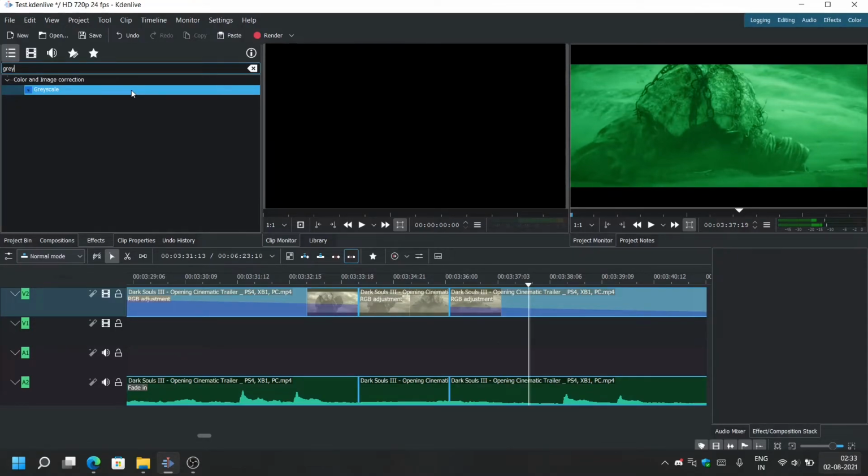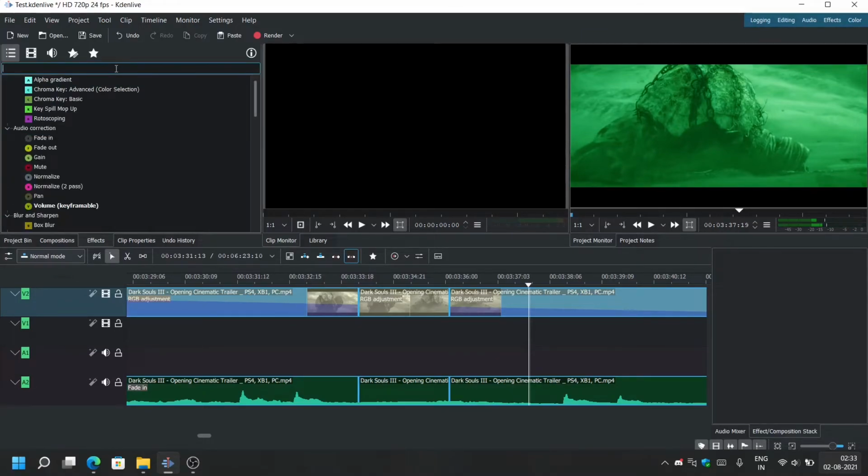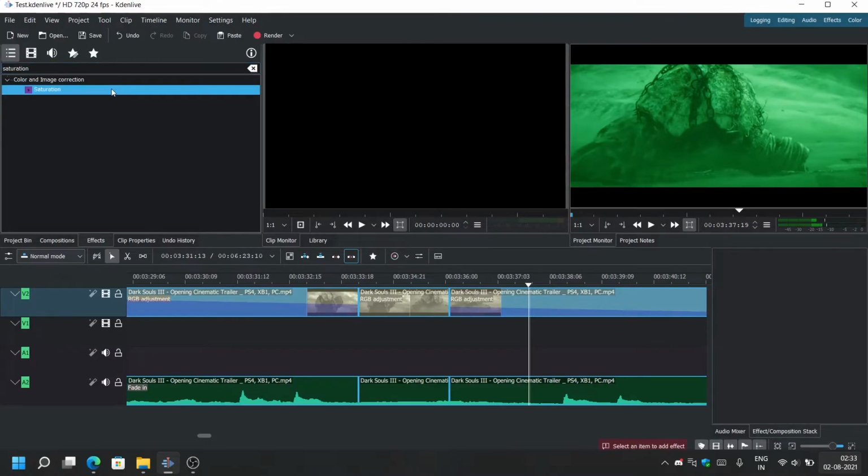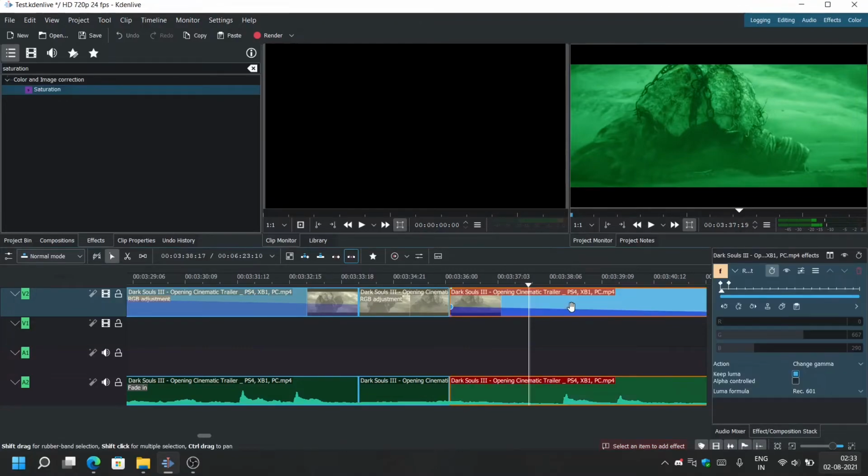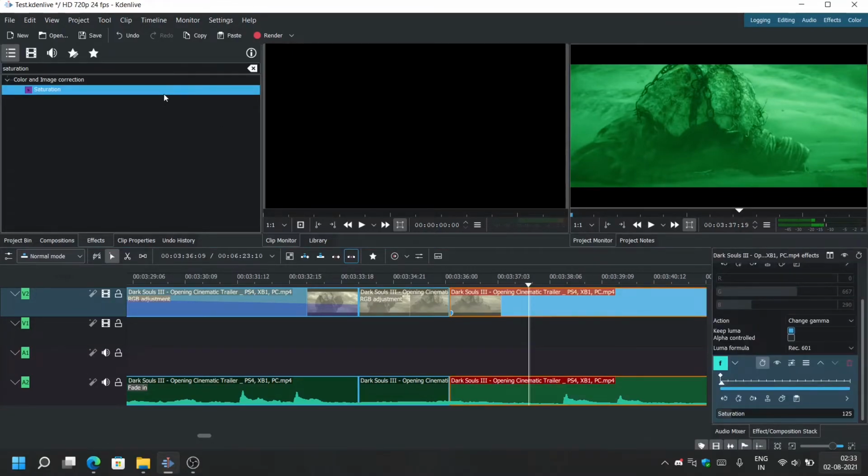Okay, but now if you want to slowly move your clip from color to black and white, then the filter or the effect you will use is called saturation. Saturation is the strength of the color. Oh, sorry, don't forget to click on the video before adding the effect. And saturation lets you change the intensity of color.